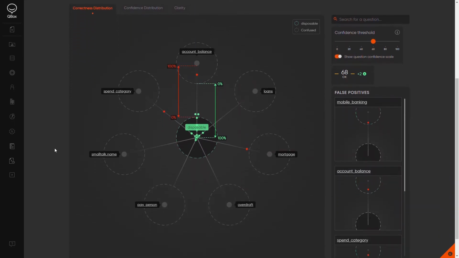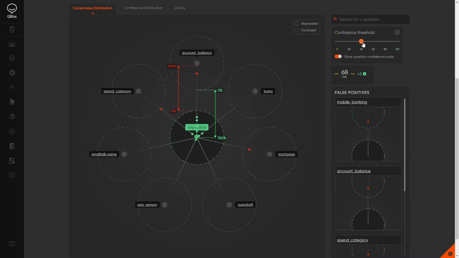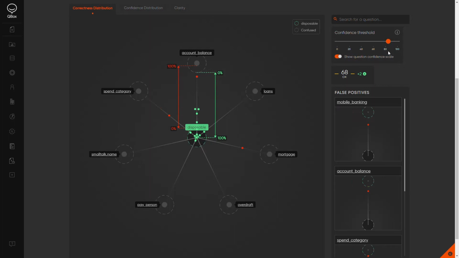The idea of this diagram is to have all your data points green and as close to the center of the central circle as possible. This central circle represents your focused intent, disposable, and the outside circles are other intents, which are possible confused intents. The dotted line here is a confidence threshold, and you can change it here. You can see the circles change in size as you decrease or increase the confidence.